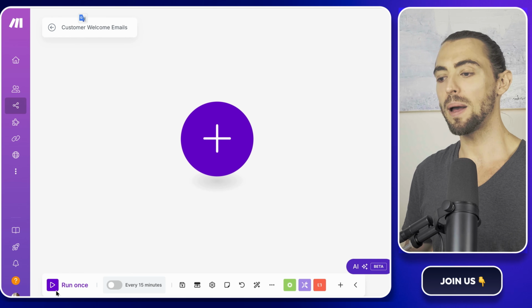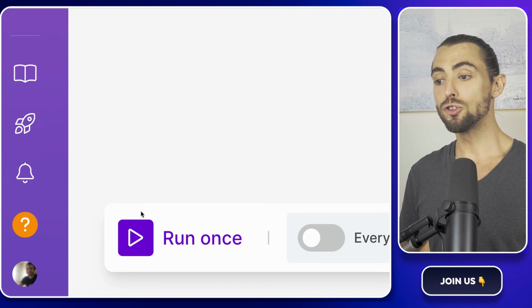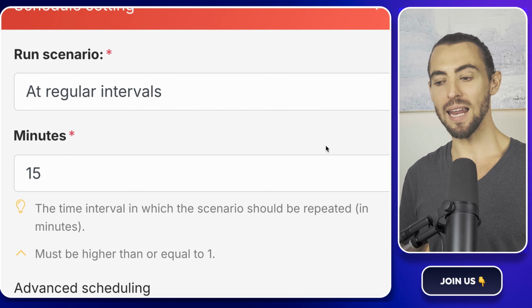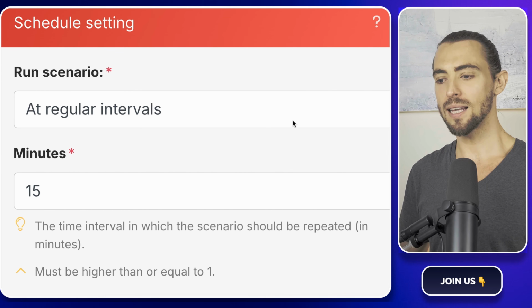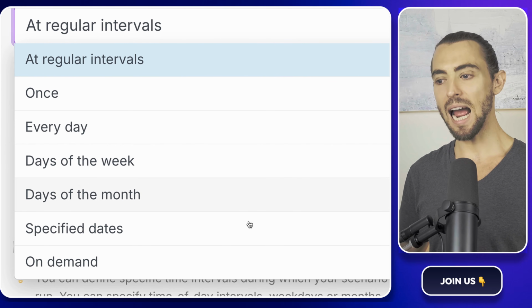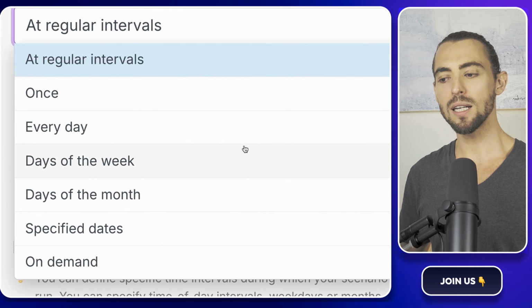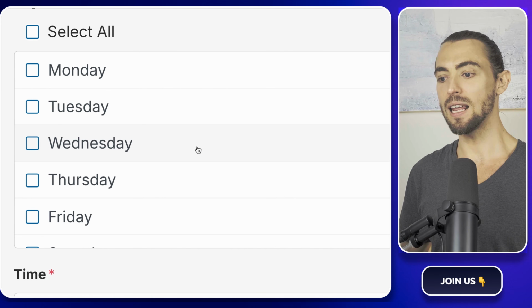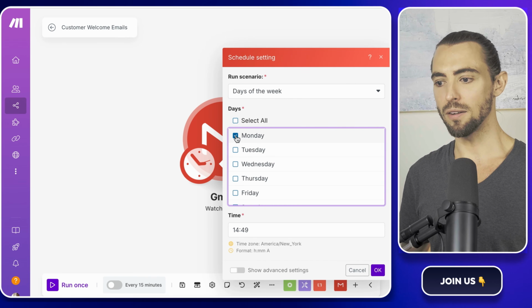Now, let's talk about how to run this automation. If you're just testing things out, you can keep it on manual mode and trigger it whenever you want. But if you want it to run like clockwork, say every morning at 9 a.m., go ahead and set it to a schedule. You've got options like every 15 minutes, hourly, daily, or whatever custom timing works for you. So if you want those automations to kick in every Monday morning, you've got it covered.